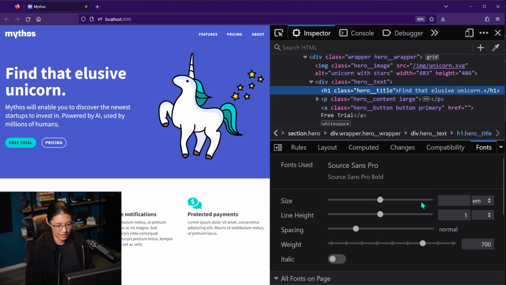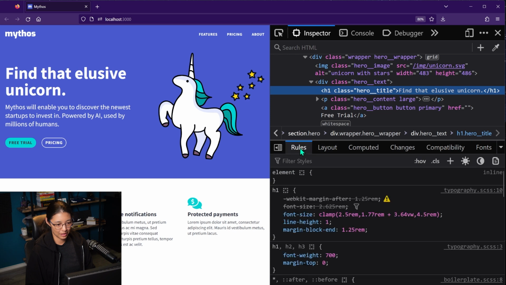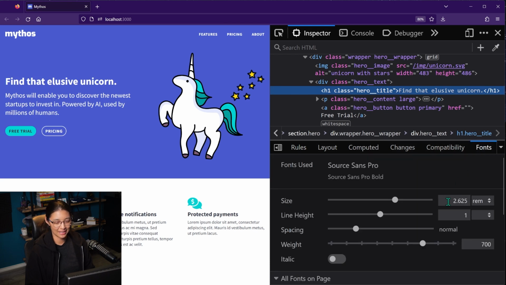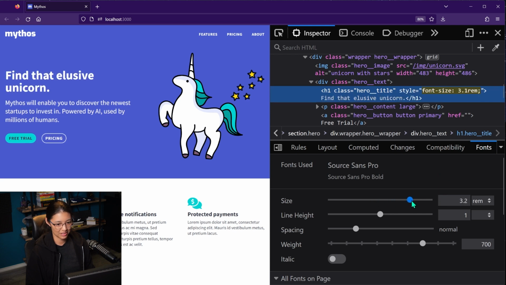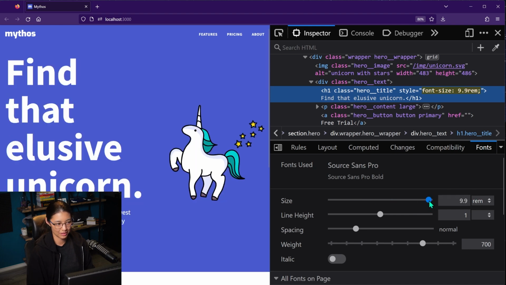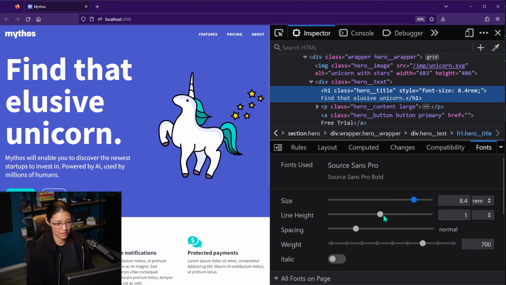The size thing I think it might be getting thrown off because I'm using clamp to set the font size. Let me just try unchecking that. Let's try that. There we go. So now it's set to a static 2.625 rems. So let's go back to the fonts tab. So now it is auto-populated. I think just using clamp threw off the tool, so it can't really inspect it very well. This is kind of cool because you can use a slider to change it right in front of you. You can also manually type in something. So it's pretty helpful.